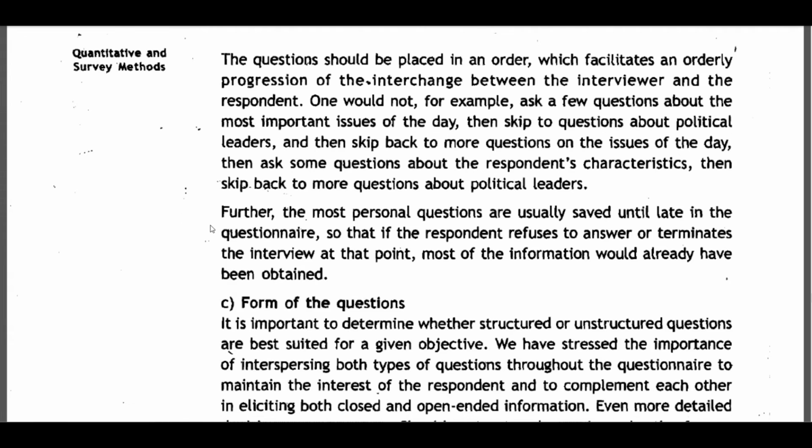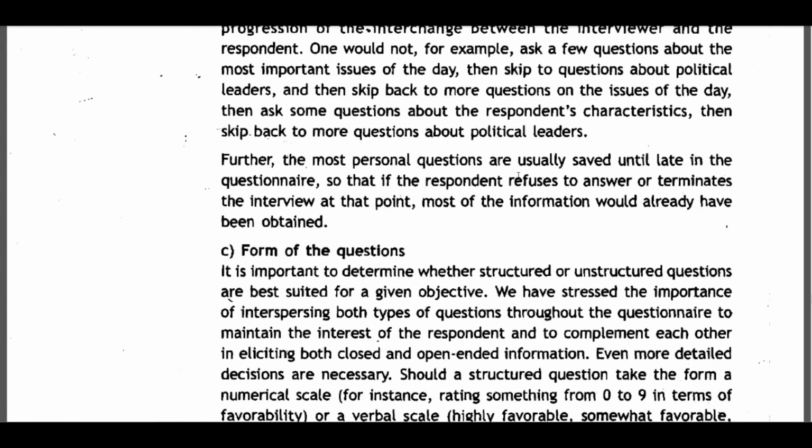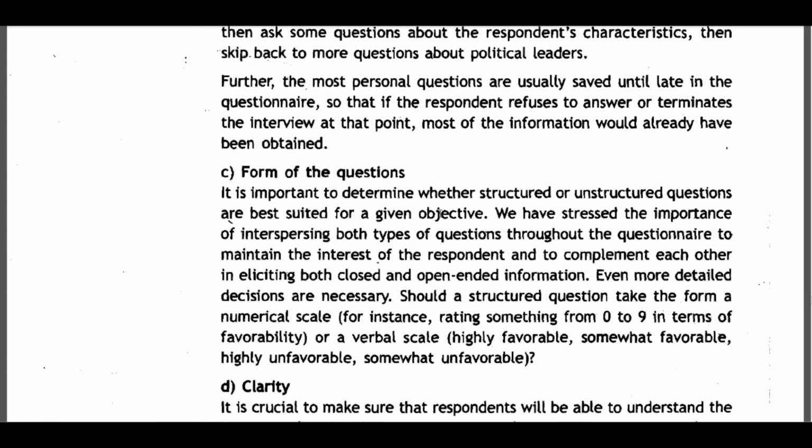The questions should be placed in an order that facilitates an orderly progression of the interchange between the interviewer and the respondent. One would not, for example, ask a few questions about the most important issues of the day, then skip to questions about political leaders and then skip back to more questions on the issues of the day. Then ask some questions about respondents' characteristics, then skip back to more questions on political leaders. Further, the most personal questions are usually saved until late in the questionnaire so that if the respondent refuses to answer or terminates the interview at that point, most of the information would already have been obtained.